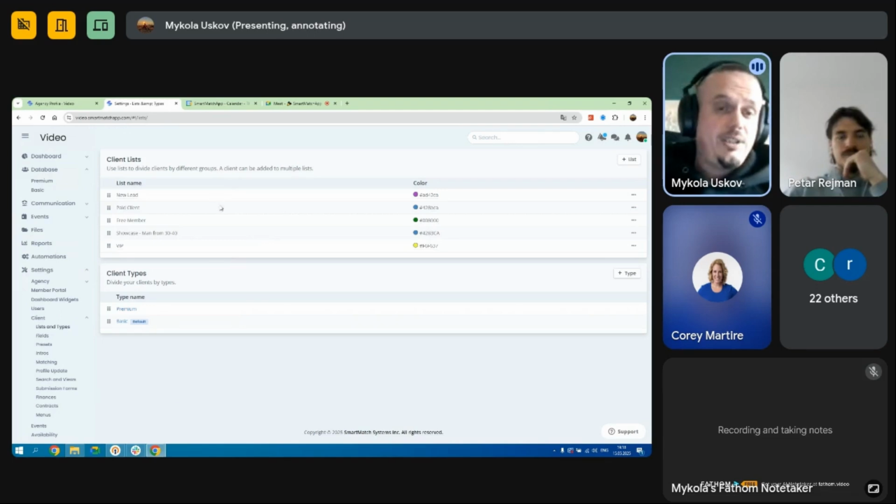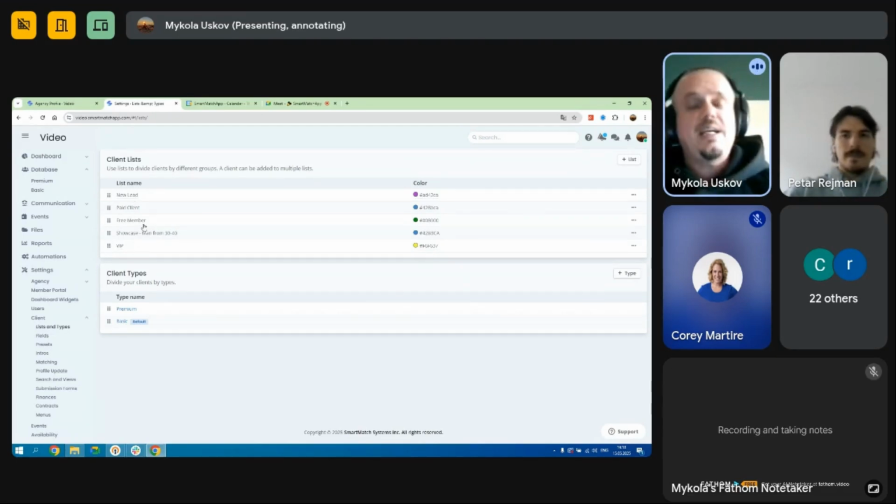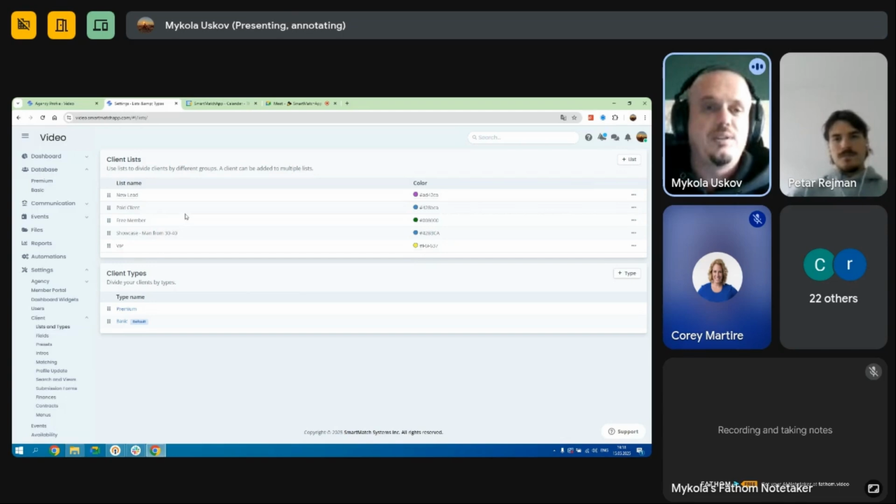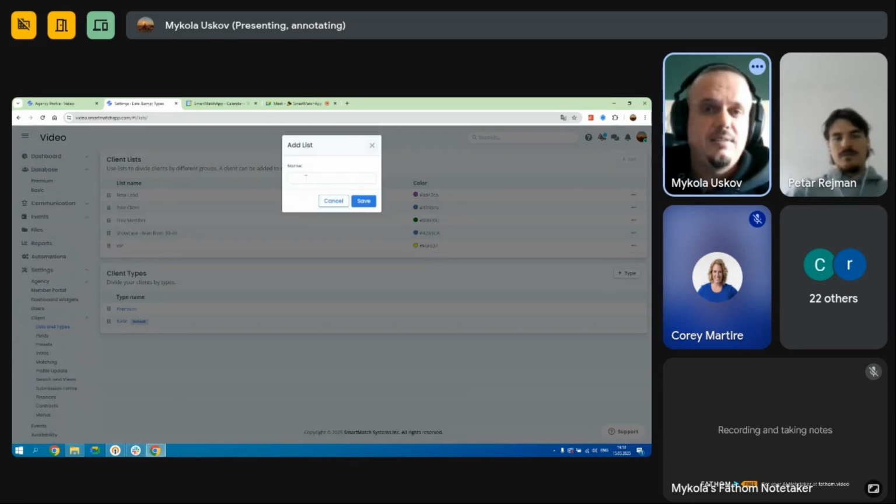And lists, actually, in SmartMatchApp, you have a system of lists or tags. You can create as many tags as you want. In my case, I have only a few, but it could be anything you want. Like we have new lead, paid client, free member. You can add additional text here.